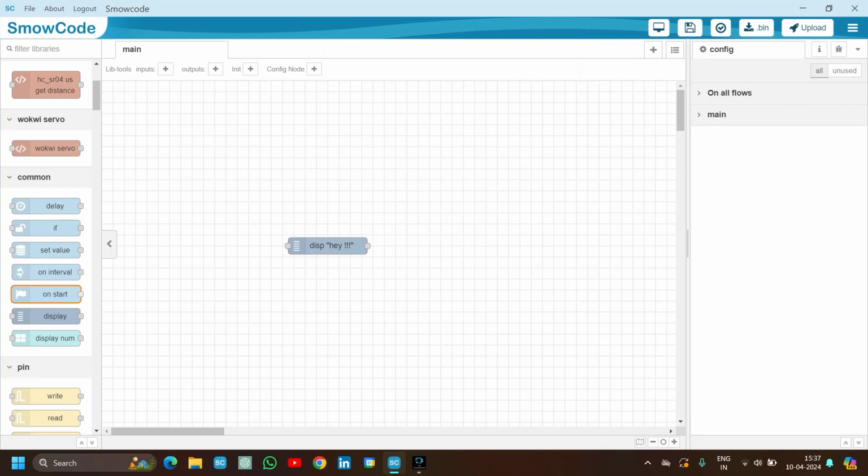And as for the on-start node, what it does is, as the word defines itself, only at the start of the execution will the code be executed. It won't execute every 1 second. It does not loop. It only occurs one time. So I will upload it.